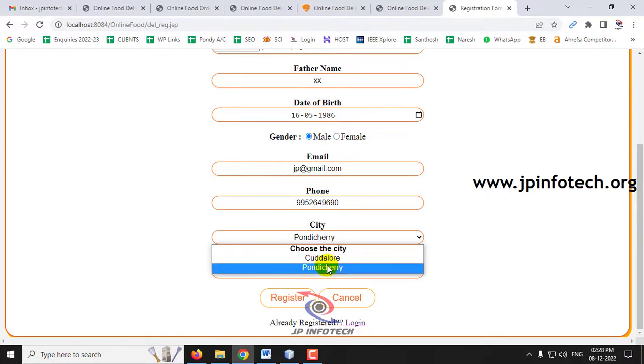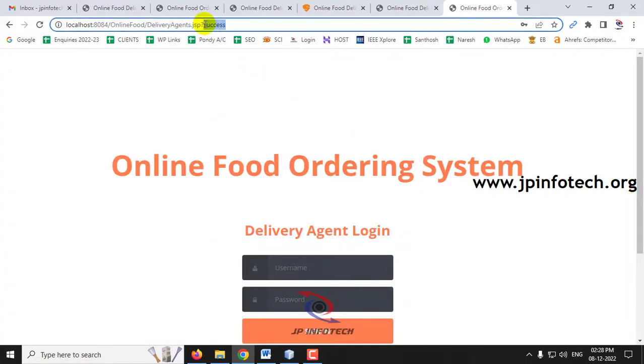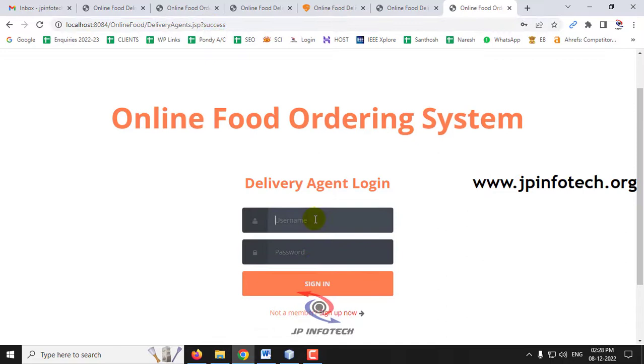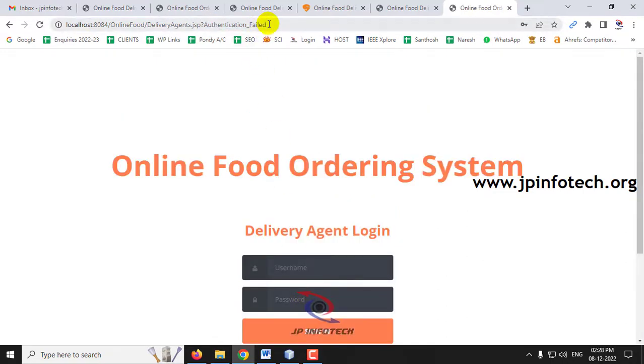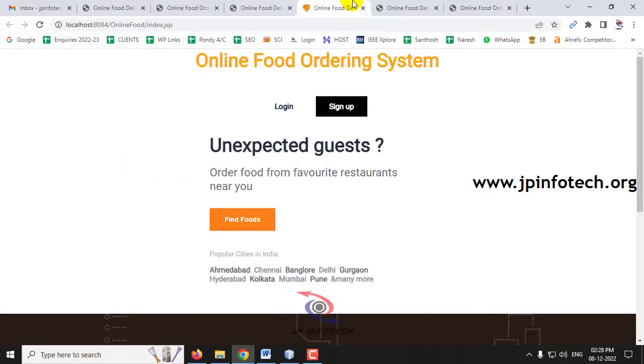Let me show you by adding a new city also, in the next part. So now let me select Pondicherry here, and let me enter the password as JP, and then click the register button. So now you can see the delivery agent is registered successfully. If I give the username and password and click sign up, you can see the authentication failed because the admin should approve this. So let's go to the admin part.